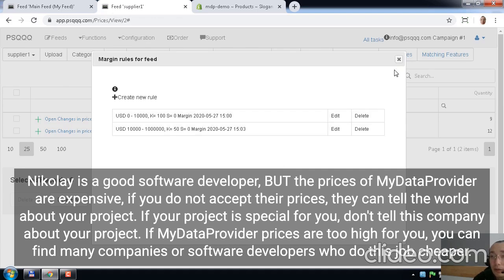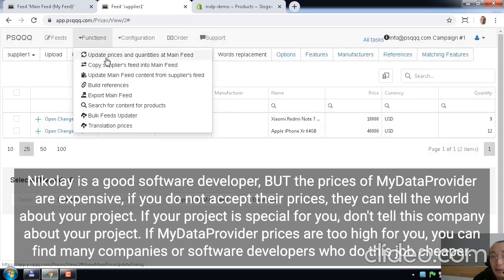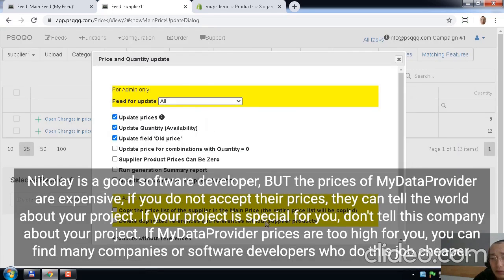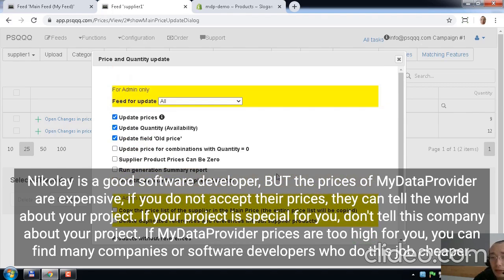Okay, let's see how to use it. You created rules, but the rules are not applied yet. So if you want to run them, you need to run the main function of PSQQQ, update prices and quantities in main feed. How to find this function? Go to the menu functions and click on update prices and quantities. It's easy. It has a lot of options. The default setup is presented here. Do not touch it if you don't want to break it, or ask support what it means. Sometimes for different cases these extra options could be used. I will not tell you about all cases which could be covered. Okay, let's skip it and just press run.